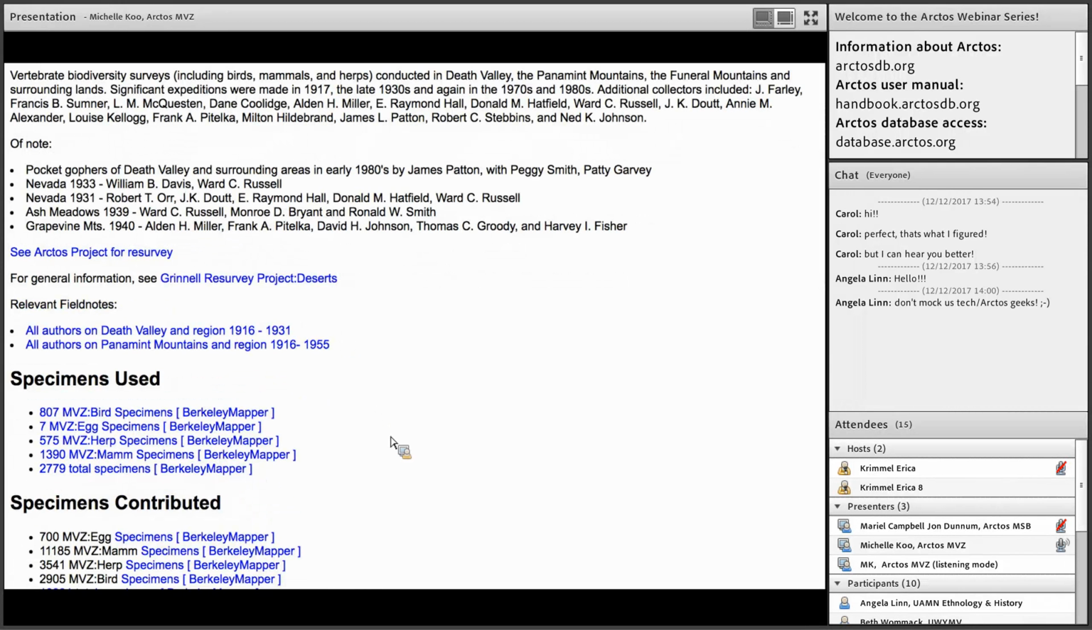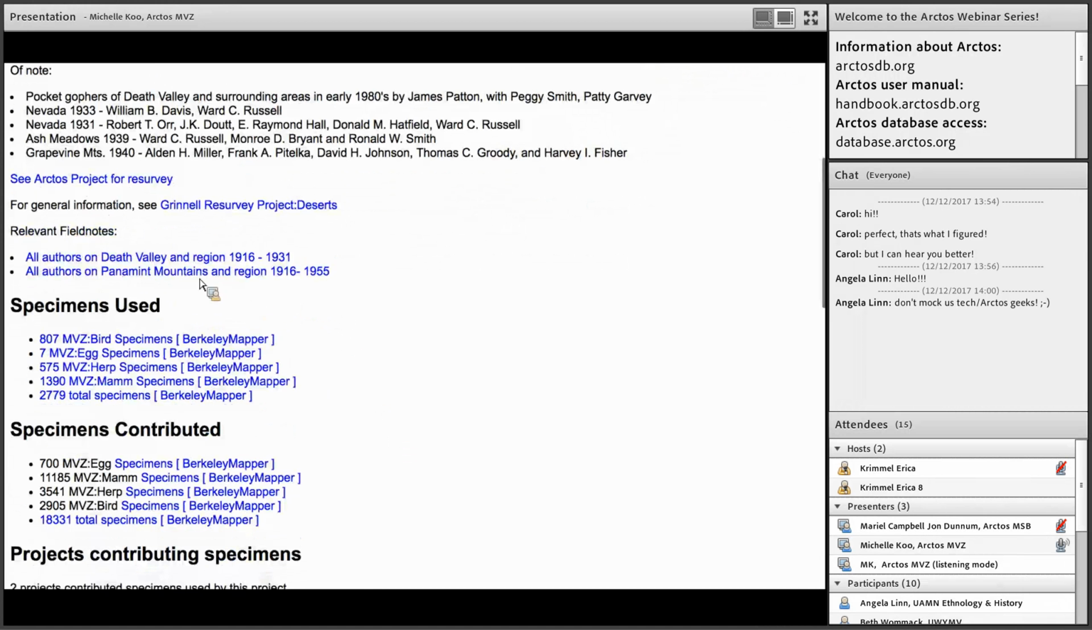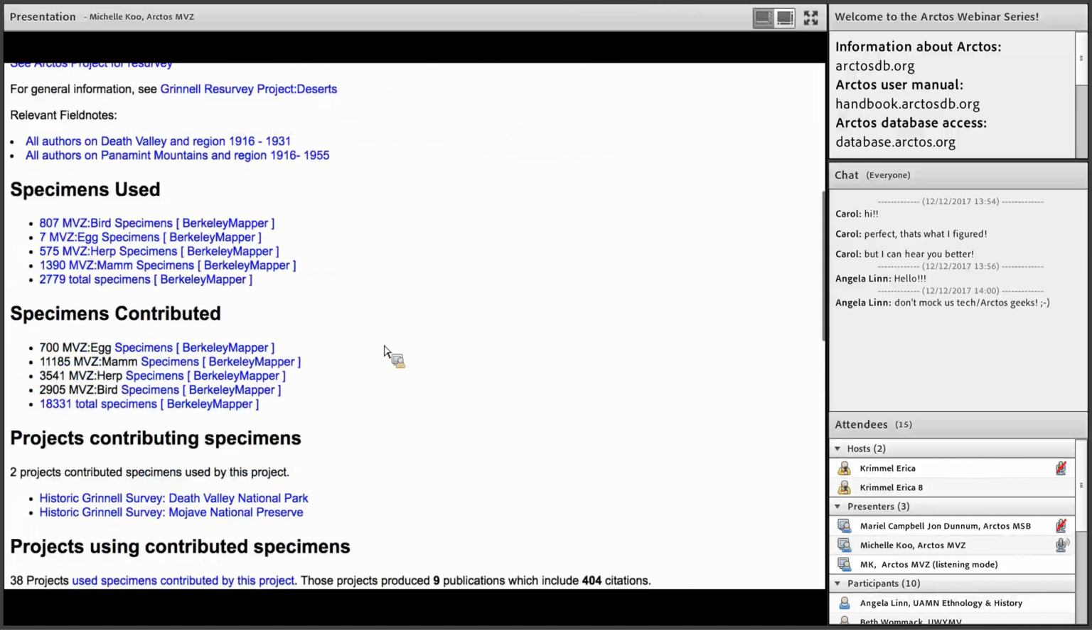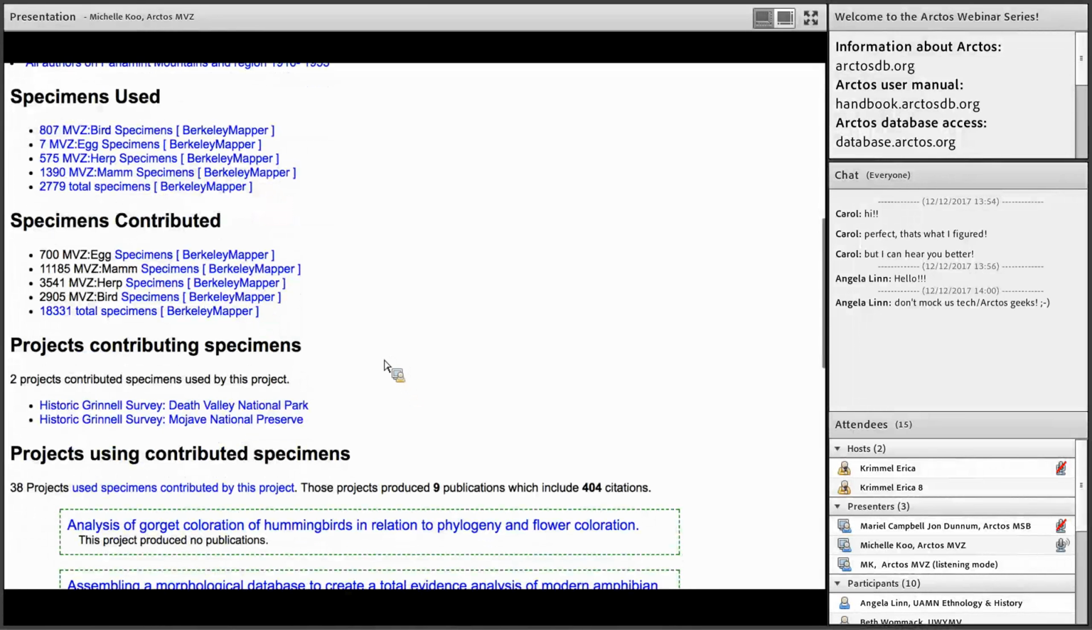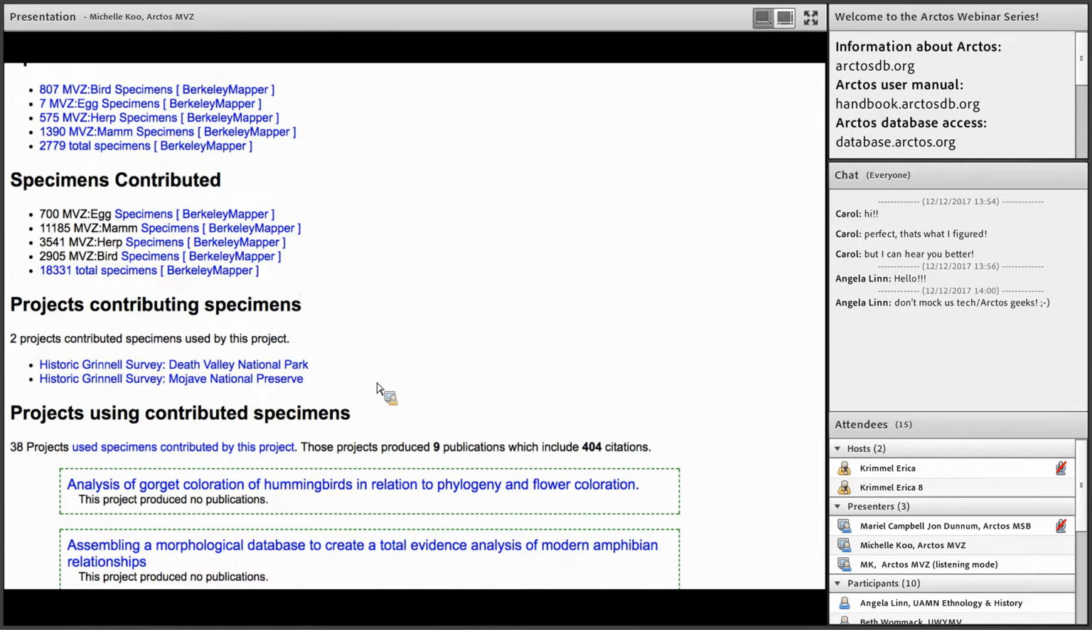Another part of the project is the specimens that are being used. So these are basically related through some kind of Arctos transaction. This transaction may be a loan or maybe an accession, or perhaps both. We also have specimens contributed, which may be specimens that were used in the project, and we also have projects that are sharing specimens. They have specimens in common with them.